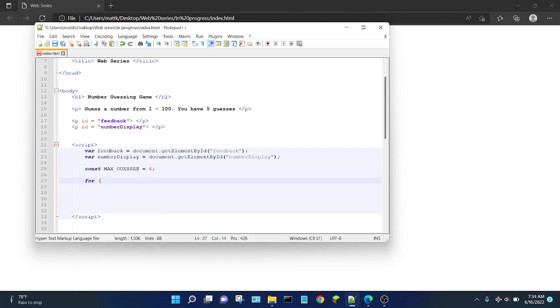So I'm going to type for let i be 0, i is less than MAX_GUESSES, i plus plus. And remember, I use let typically for a for loop because i is a temporary variable and I'm not going to use it anywhere else.